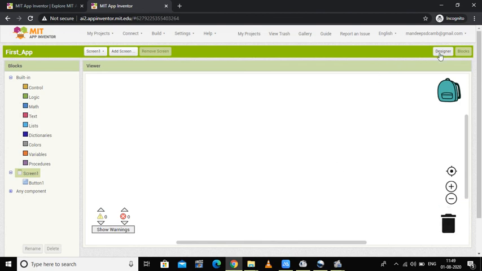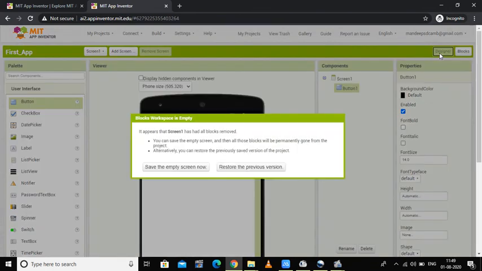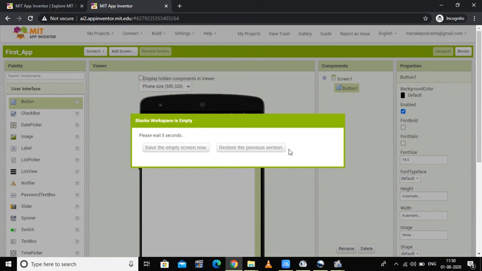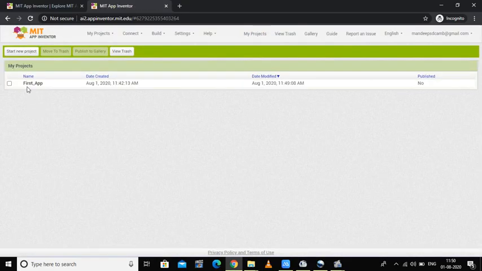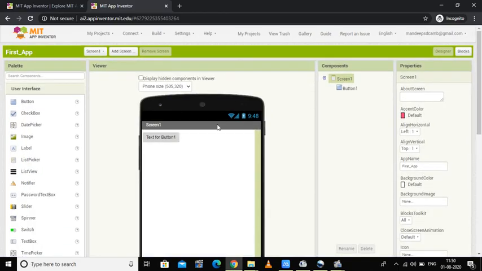In this way you have to work on the designer part, and then you can save the empty screen now, or restore the previous version. So I am restoring the previous version and it will restore after 5 seconds. In this way you can have your first application. I am selecting this application. There is the text, there is the designer part, and there is the block part.